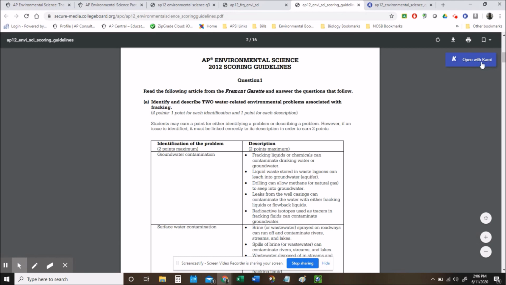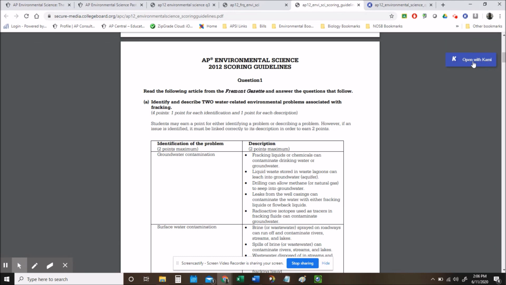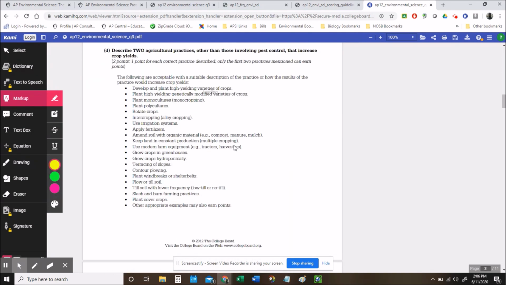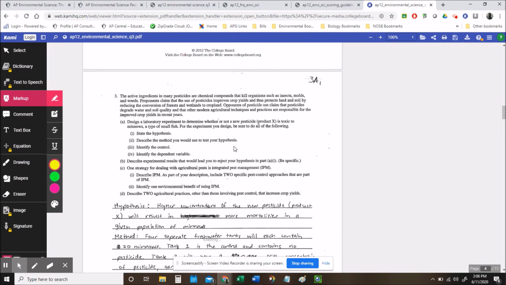Okay, so Kami allows you to open up a document, and I've already done that in this window. And it allows you to mark up and edit the document. So here, I actually don't think I'm logged in. So you don't need to have a login, but if you're using Chrome, you just look for the extension called Kami. That is a very easy one. And what you do is you can mark up the document. So I'm looking at the student samples as a document that I can now highlight.